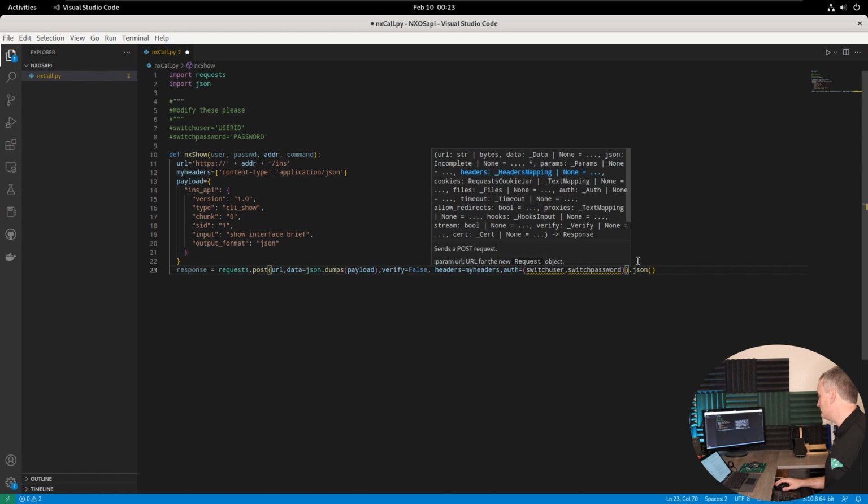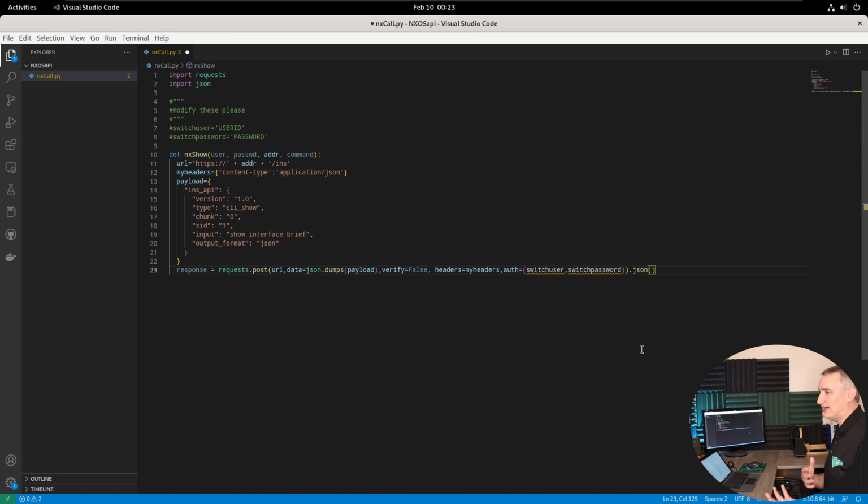Now, if you do have your switches with an actual security certificate, you don't need to do that. You really shouldn't do that, but to get around the self-signed problem, you have to put that in there.